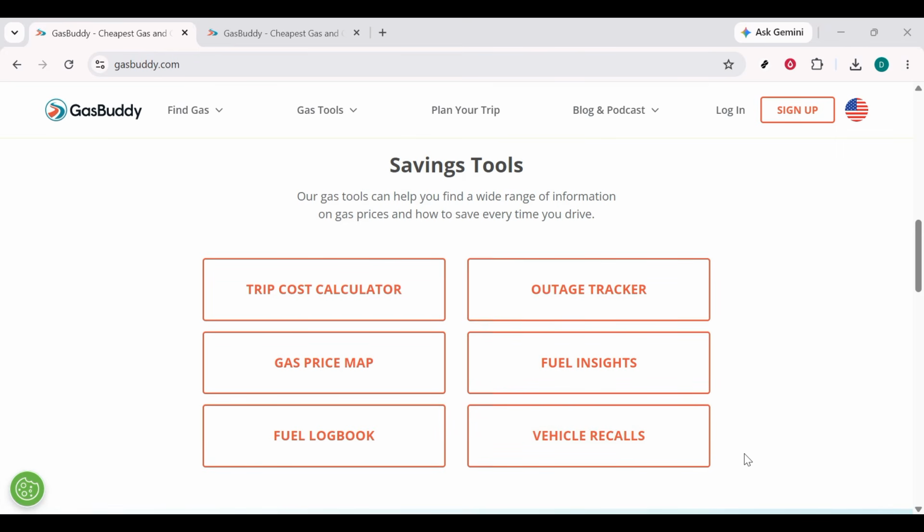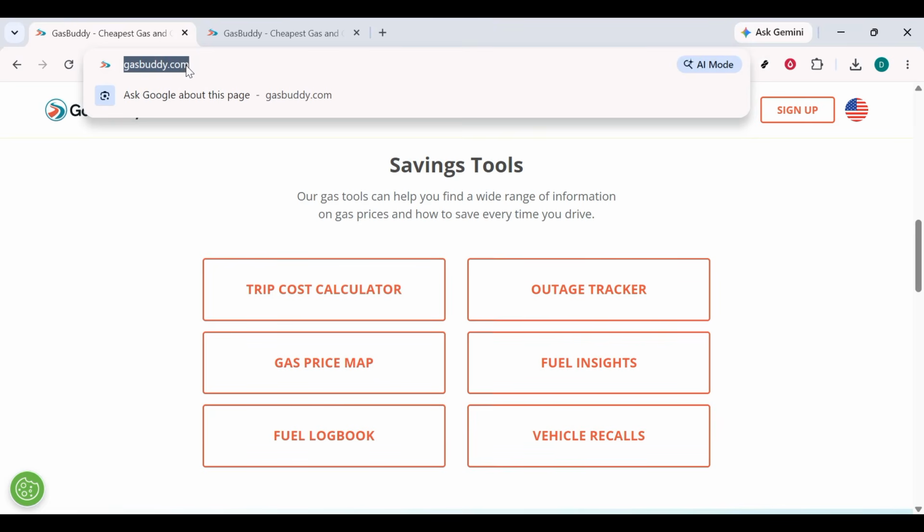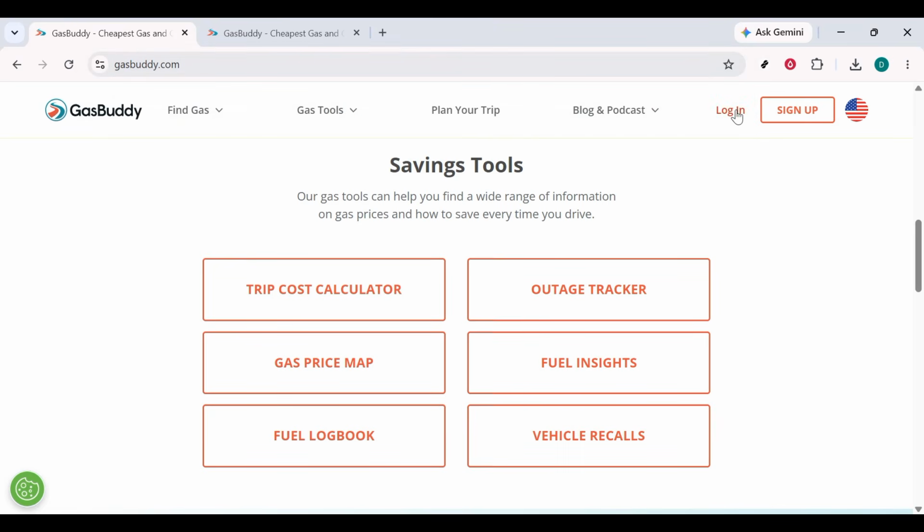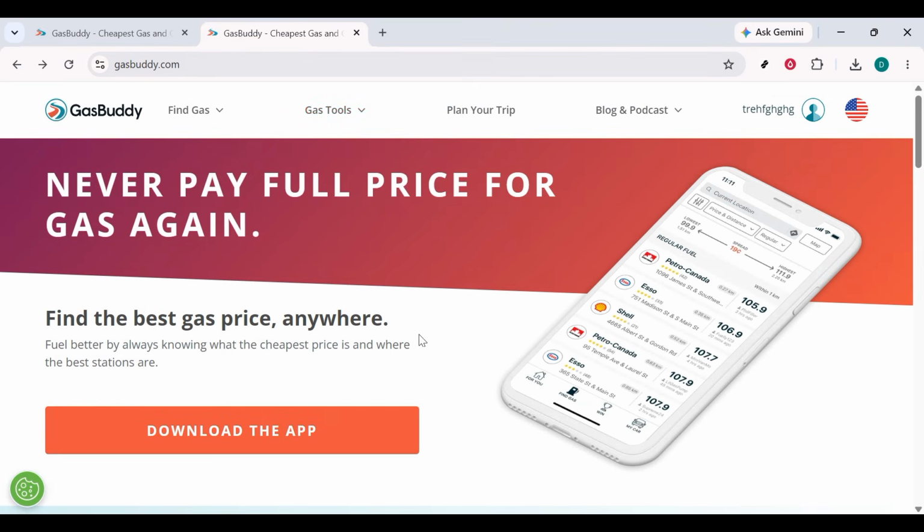First, you'll want to head over to the GasBuddy website. Once you're there, go ahead and sign in to your account. If you haven't logged in yet, you should see the sign-in option at the top right corner of the homepage. You'll need your email address and password to access your account. If you've forgotten your password, don't worry. There's an option to reset it just below the login fields.